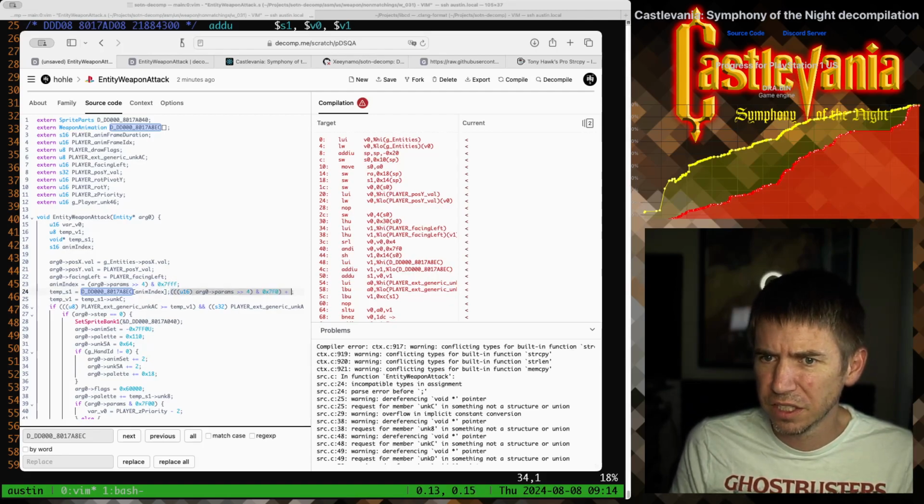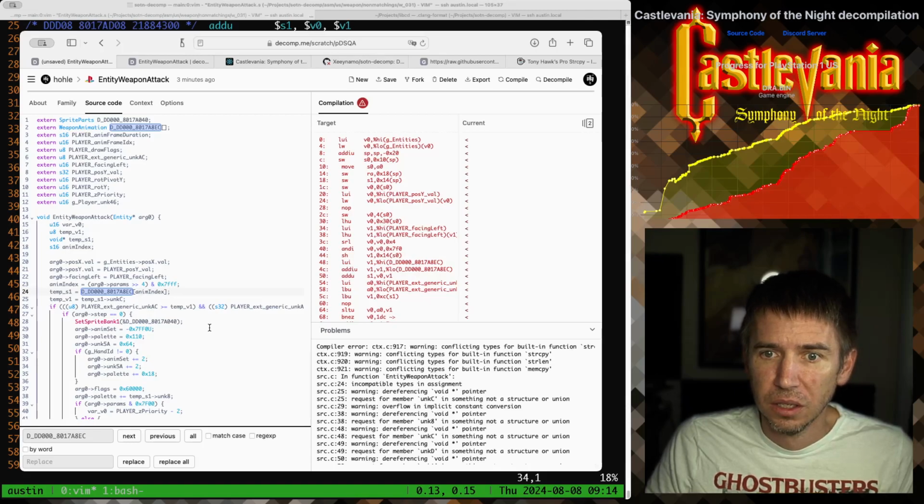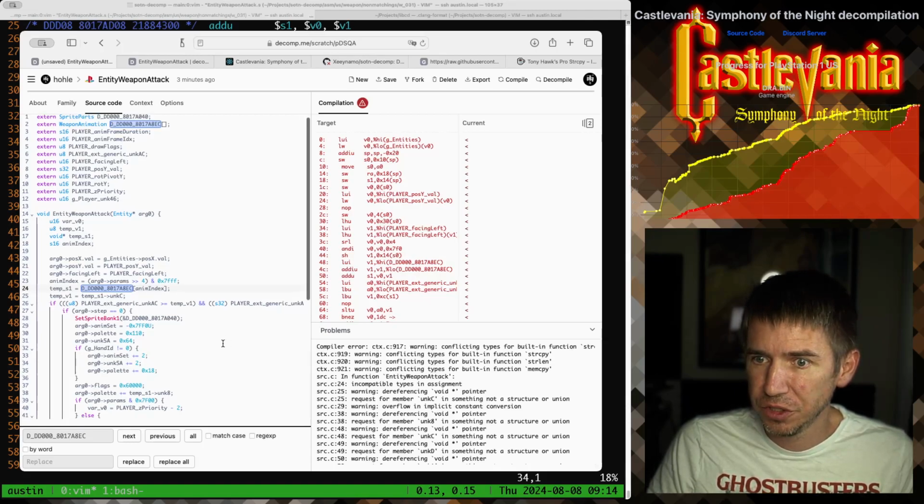I'm not sure if that's the correct mask. I'll have to look at it later on. Okay, so there's still a few other issues before things compile.